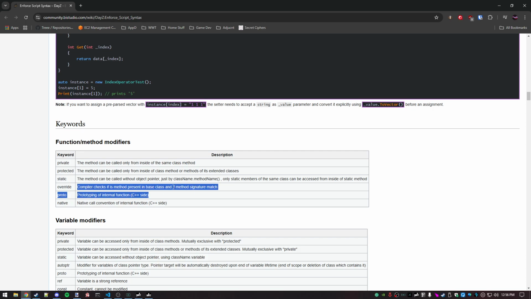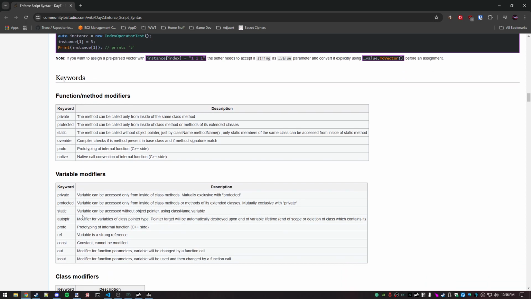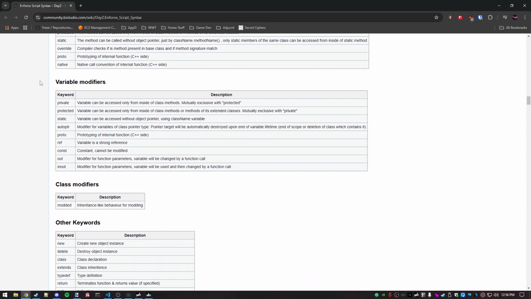Override, you've all used that. It's how you signal to the compiler you're changing functionality. Prototype, this is C++ functions. We have no access to that. Same with native. We don't get any access to those. These are things that devs add for us, which are fun. Methods, functions and methods, variables have the same thing. Private, protected, static are the same.